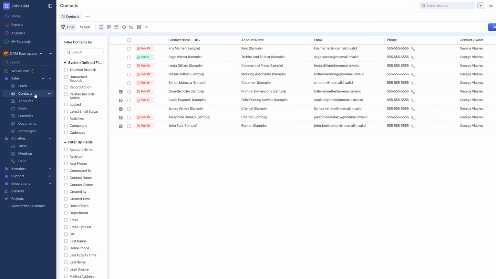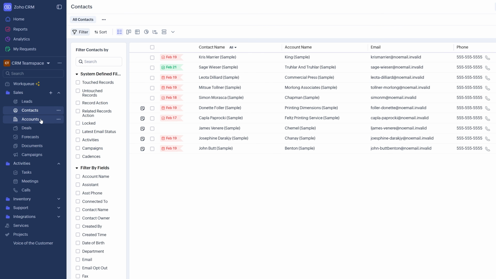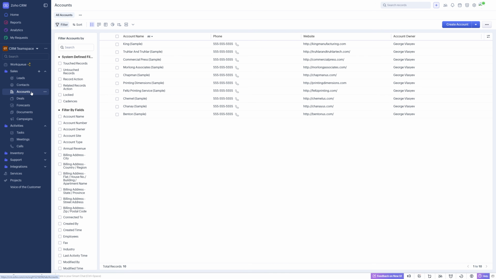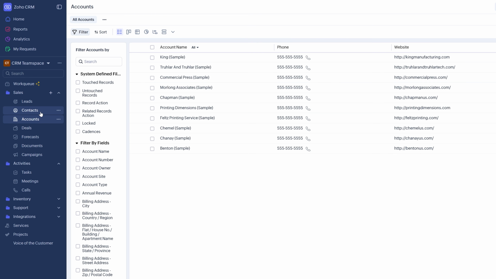Contacts. These are the people who serve as your point of contact at another company. Contacts represent either past, current, or prospective future clients. Accounts. This represents a company or department with which your business is doing business. In short, accounts is where you store data for an organization as a whole, and contacts is where you store a person's contact information within that organization.